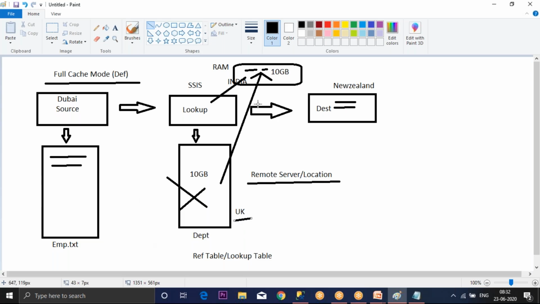So all the data I have loaded for the initial two to three minutes, the data is available here. Then you will be reading the data and doing the comparison operations. Then if it is matching, the data gets loaded to the destination table. If enough RAM is not available, then full cache mode is not used. You have to go in for the no cache mode.